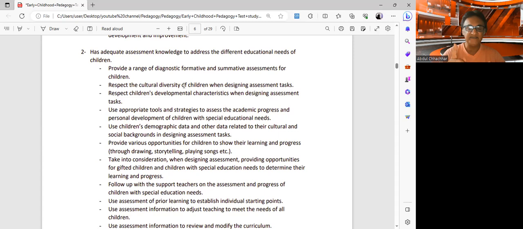However, summative assessment we don't use in KG. So keep in your mind, okay, for grade 1 and grade 2, some of the schools apply it, but mostly they focus on it from grade 2 or grade 3.